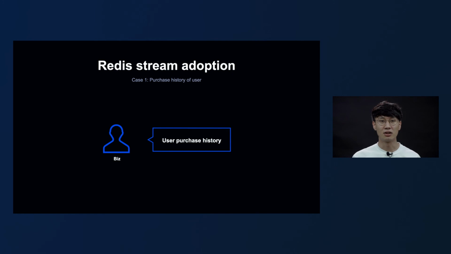Let's consider the following scenario as an example. A request came in from the business team saying that they want to see a user's item purchase history for the last 100 days. Then the engineer can just search the data about one user as a query and send back the result.